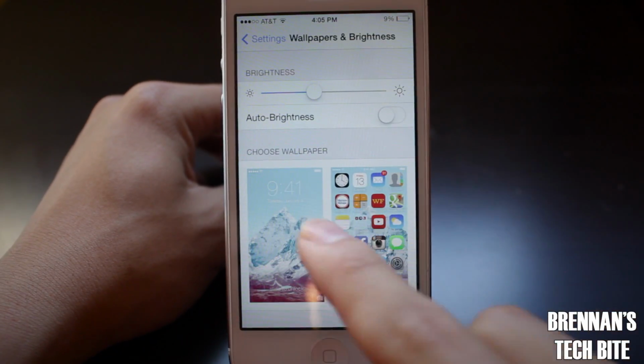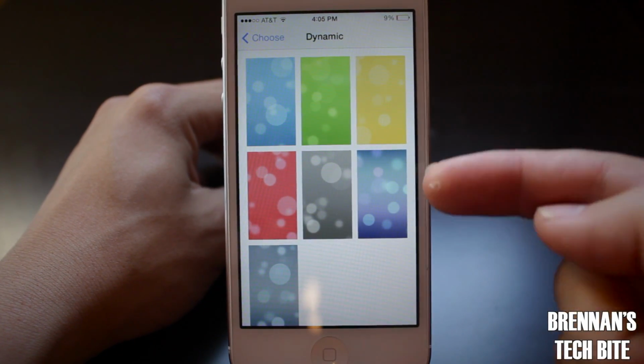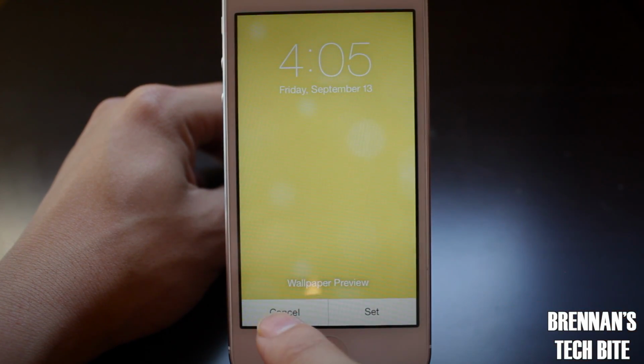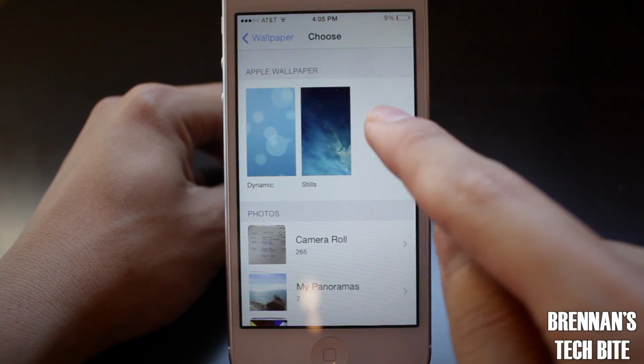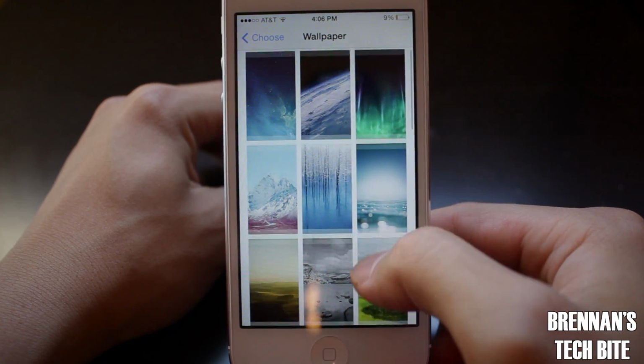Apple added a bunch of new wallpapers. First, we can go to dynamic wallpapers, and they added some more colors, probably to match the iPhone 5C. And then they also added more still wallpapers. They added some gorgeous scenic wallpapers.